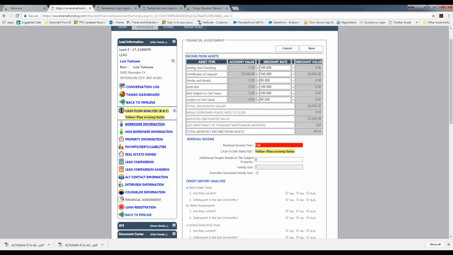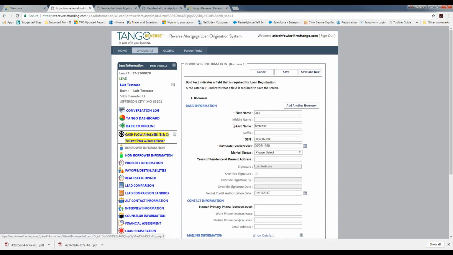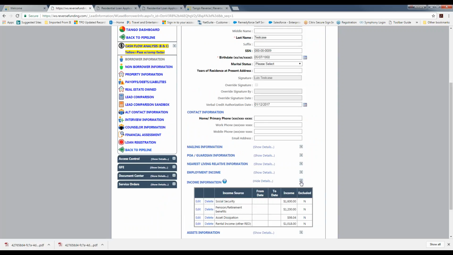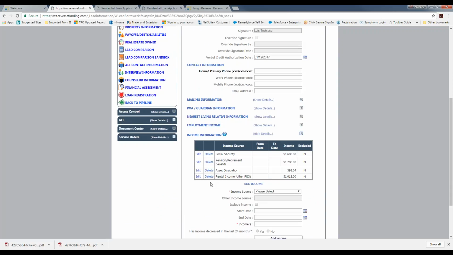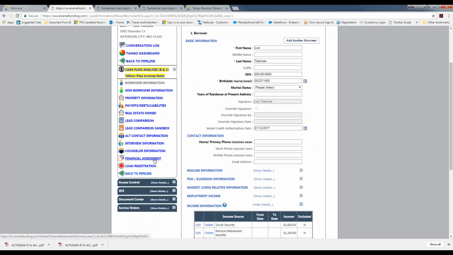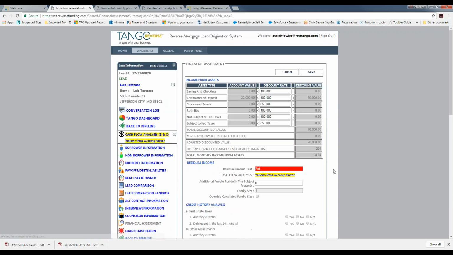Now let me just go back to borrower information quickly. And when we go down here to income information, we open this up and we see here asset dissipation. Tango automatically puts this in here as well. And also under income information, the rental income that we got from that other real estate that he owns gets added in here too. So Tango is moving things around and adding things around to make sure it's taking everything into consideration. Let's go back to financial assessment.